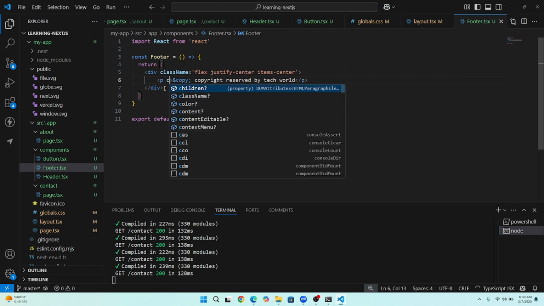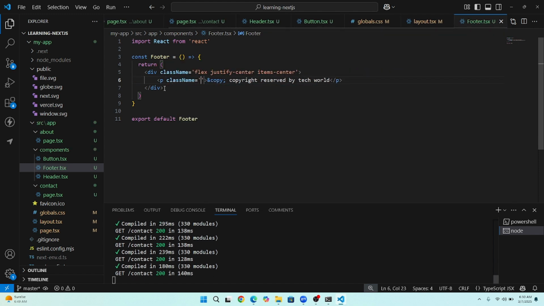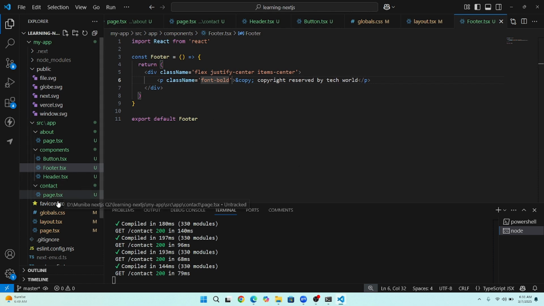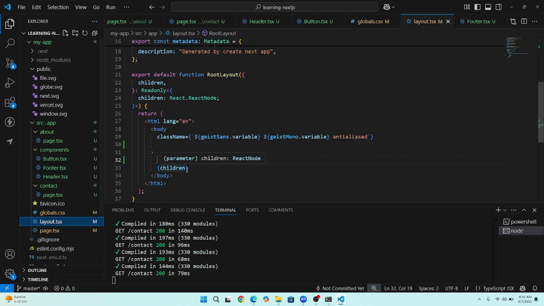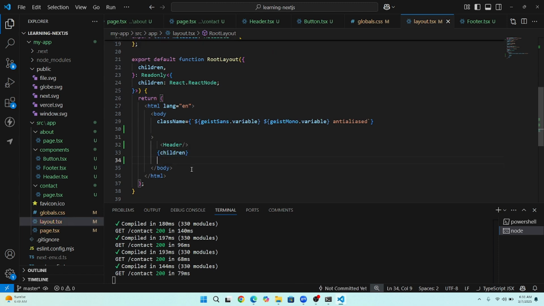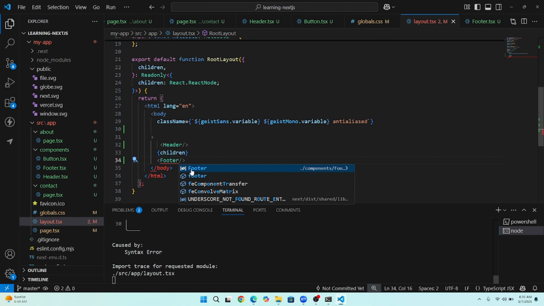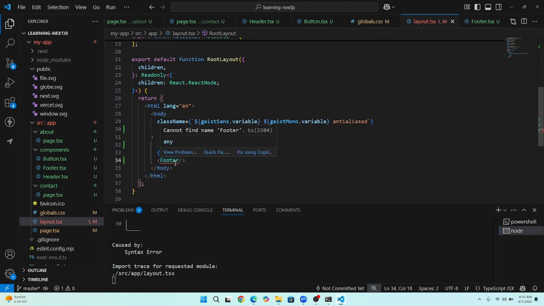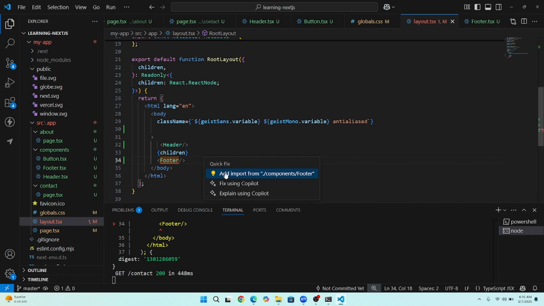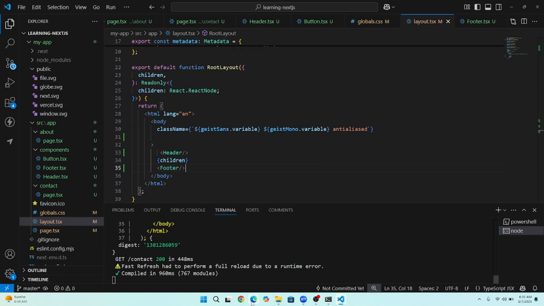I'm giving some styling by Tailwind CSS classes here, and give the p tag font bold, so our text is shown in bold style. Here I have passed footer after children. Children is basically other pages. Now you can see footer is showing here.